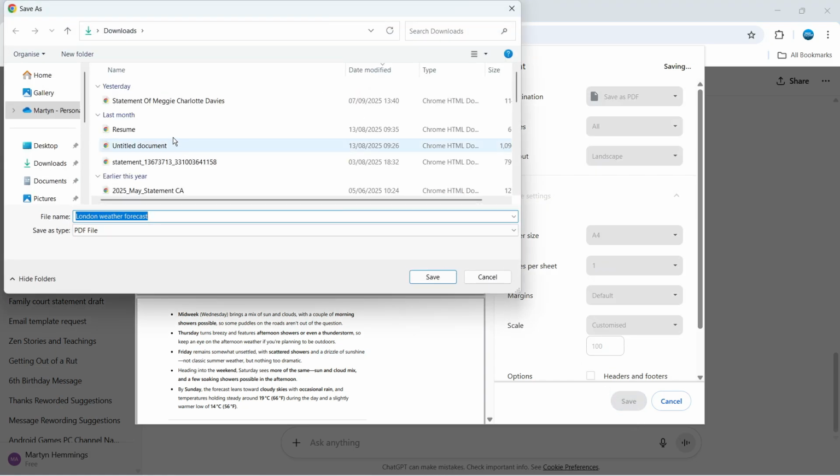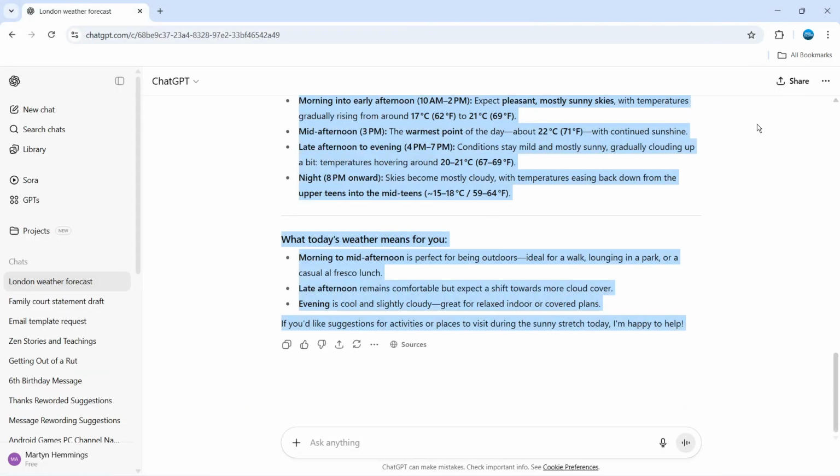Now at this point, it's going to ask you to name your file. So I'm going to keep mine selected as London Weather Forecast because I think that's appropriate for this conversation. And then what you want to do is click onto Save, and just like so, that's going to save your ChatGPT conversation as a PDF. So that's how to save a ChatGPT conversation as a PDF.